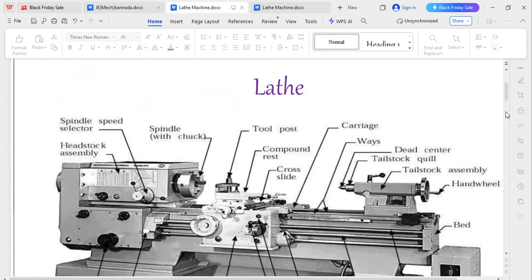The lathe machine has many parts. Look here, this is the headstock assembly. This is the spindle sector. This is the spindle speed sector. Next, the spindle with the chuck. There are three jaw chuck, four jaw chuck, and magnetic chuck. And look here, this is the tool post for holding the cutting tool. Compound rest, this is above the lathe bed.